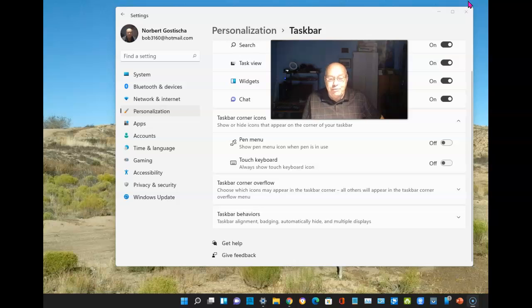But if you would prefer to have the Start menu and the taskbar on the left-hand side of your screen, that can also be done in Windows 11. Let me show you how.